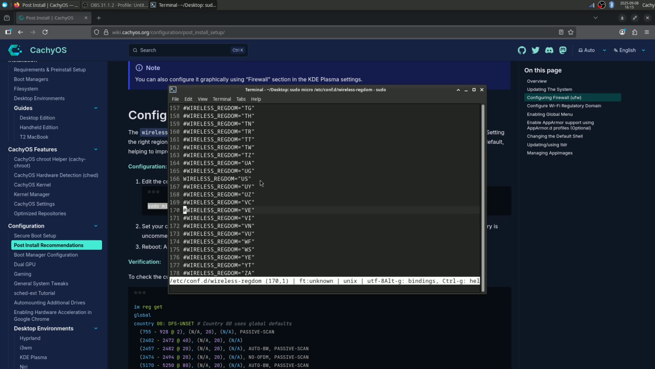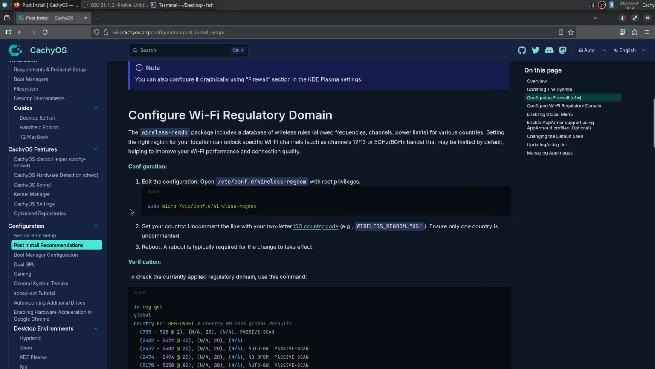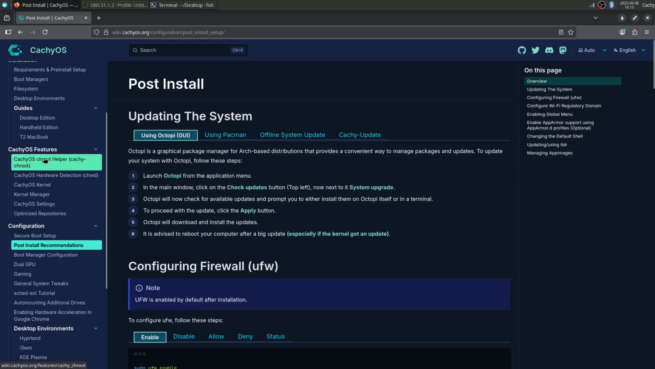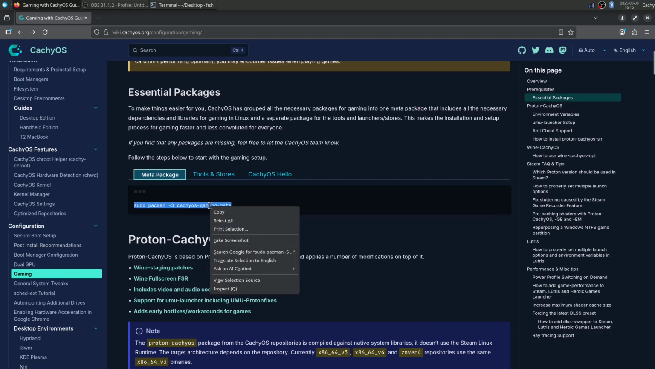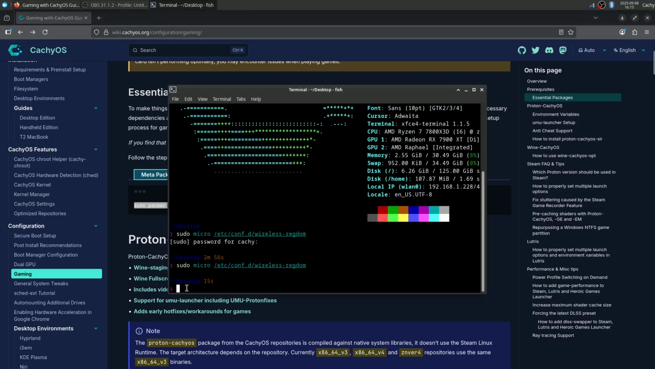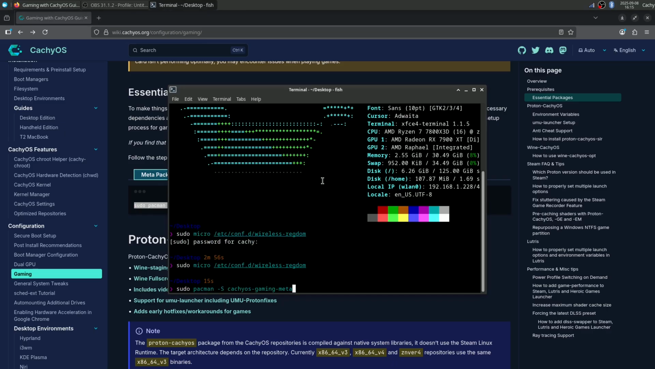Yep, so it saved my changes. So I'm gonna Control Q to get out. All right, now we can go ahead and do the meta package for Steam. Steam meta package. It's gonna install.